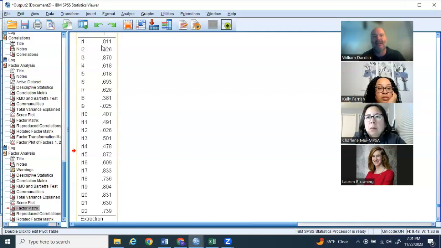So I might take item 1, item 3, all of those that are above 0.75 or above 0.8, and try to make a determination both mathematically and as a content expert about how to reduce down the number of items. Factor analysis is a very useful tool for both reliability and validity from a psychological perspective.